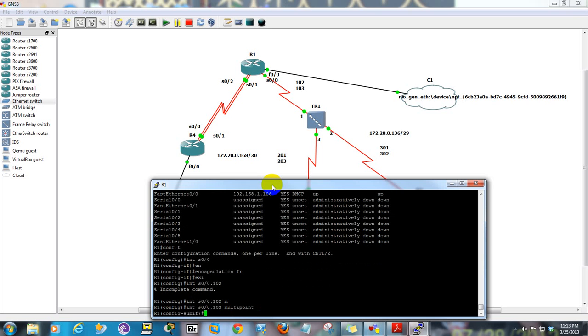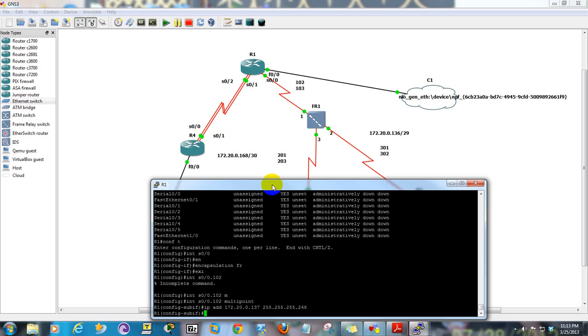So we're going to do IP address, which is going to be 172.20.0.137 on this guy, router 1. And then the mask, 255.255.255.248, enter. And then we're just going to do that.